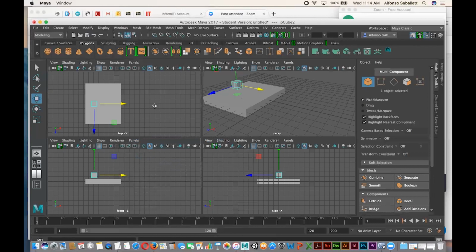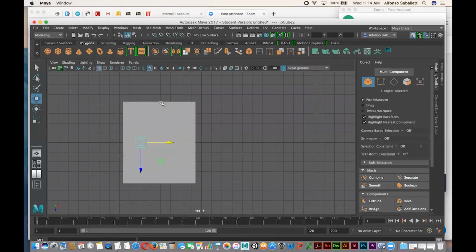So if I click on, for instance, the top view here, I'm just going to put my cursor in here, and I hit the space bar. Notice now I have the top view of this object. So here are both objects. Now notice right here, the smaller object seems to have disappeared.